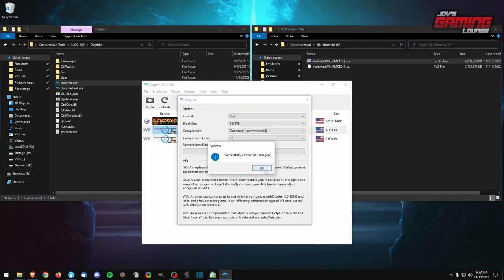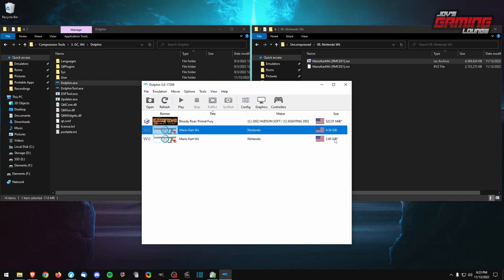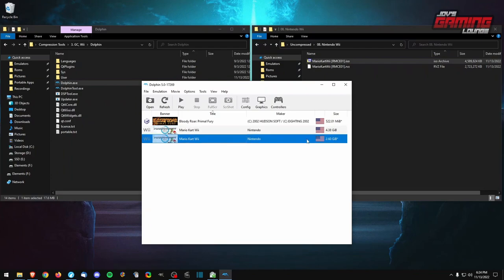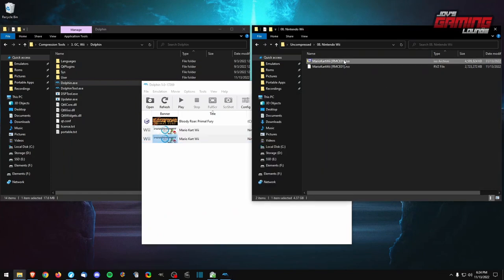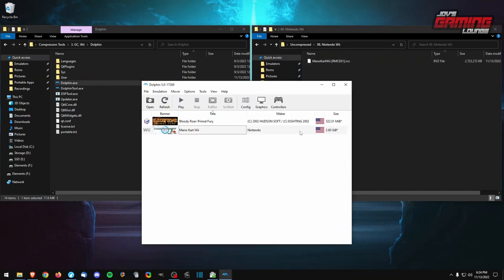All right, now that it's complete, we can see the big difference in file size. 4.38 down to 2.6. Massive gains here. This is a bigger game, so there's going to be a lot of other games with junk data that compress a lot further than this. We go ahead and delete that ISO. And here we have two compressed games. We'll move on to the next one.